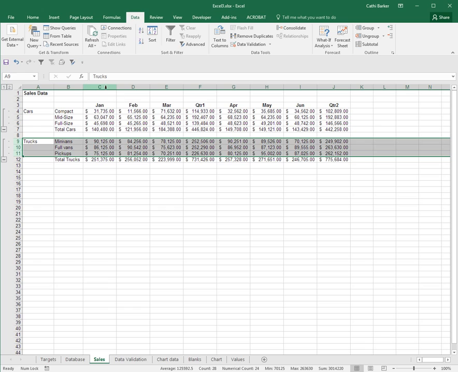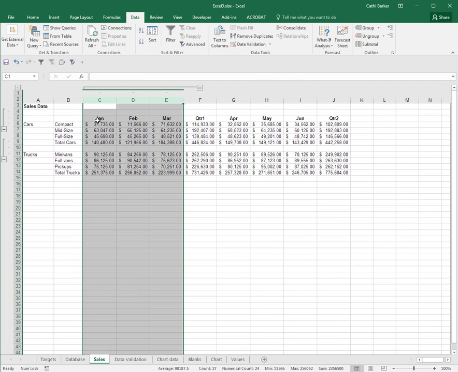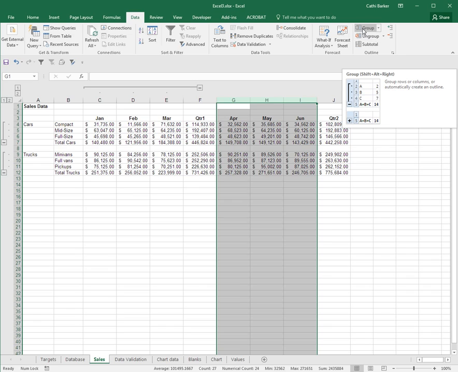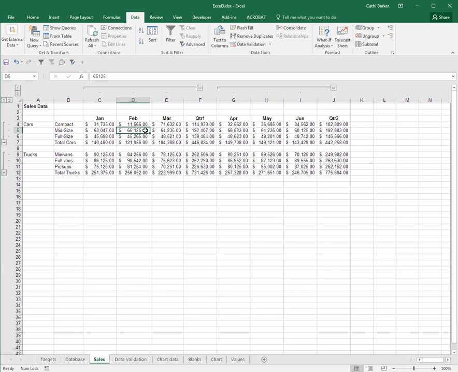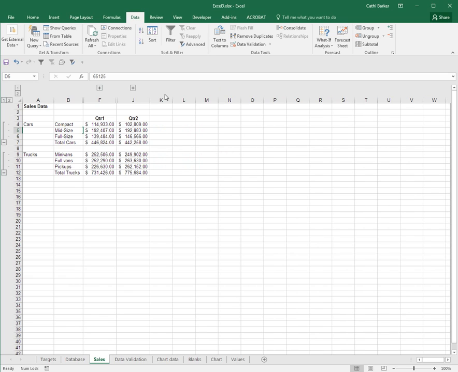I'm now going to select columns C, D and E, and you can press the function key F4 or click the button Group, and now I've grouped those columns. I'd also like to select columns G, H and I, and again press F4 if you can, or Group. Now that I've manually grouped my columns, I can collapse my first quarter, collapse my second quarter, or expand both.